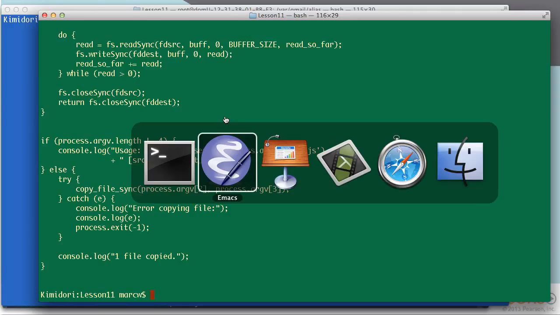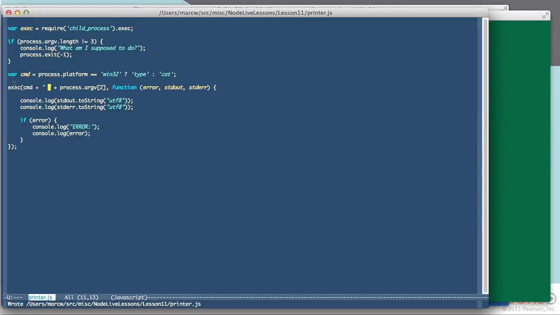So that's the basics of doing things with the exec function. I can just execute any shell script here, and then it'll execute the whole thing, and then when it's done, it'll give me the results of standard out, standard error, and if there was one, the error that resulted from this. And it's going to work the exact same thing on Windows. It'll run the type command instead of cat, and it'll still produce basically the exact same output.